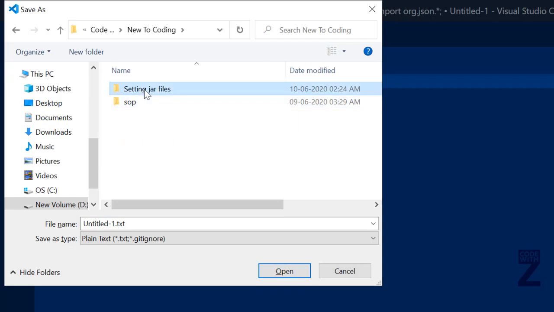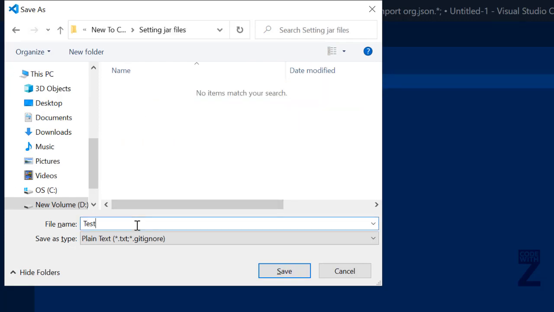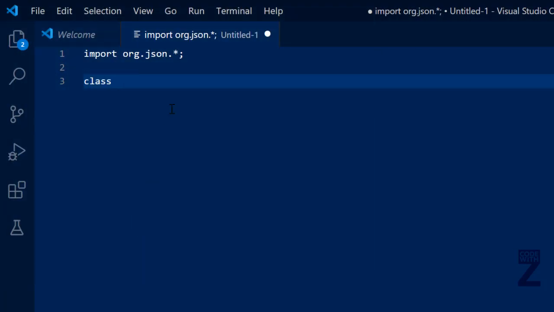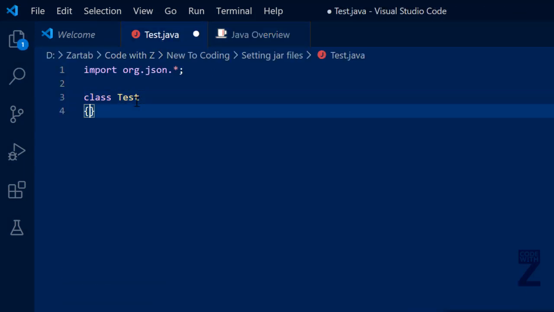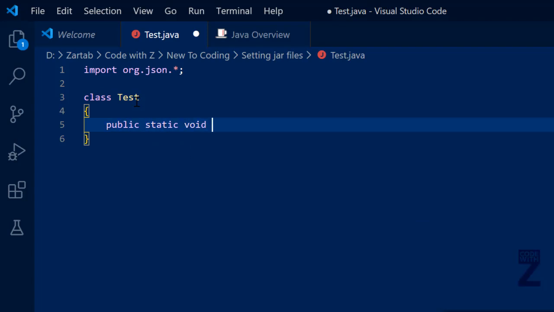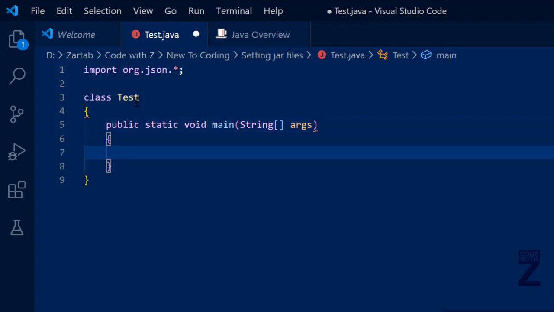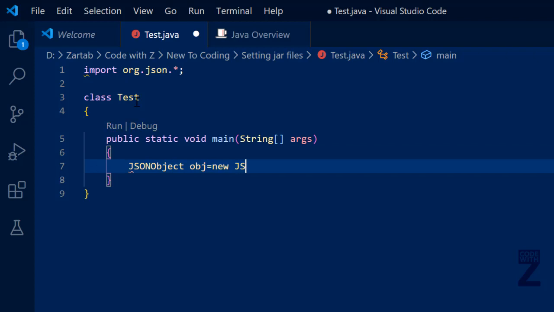I'm going to put it under new to coding and call it the test.java file. So when I go for test, I'm going to say public static void main(String[] args). And what I'm going to do now is make use of something called a JSON object, and I'm going to say obj is equal to new JSONObject(), and I'm going to close it.